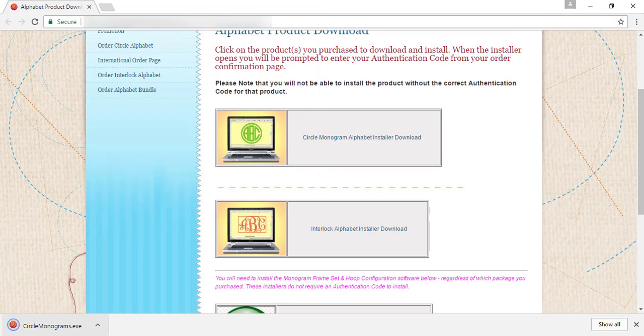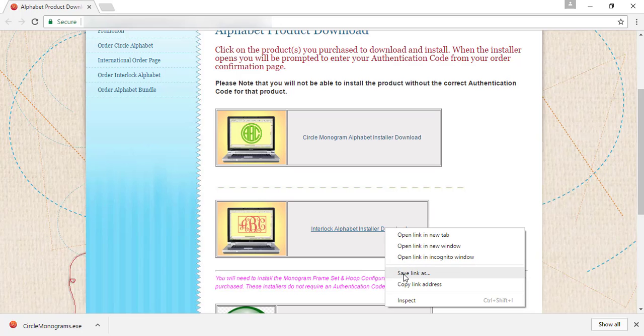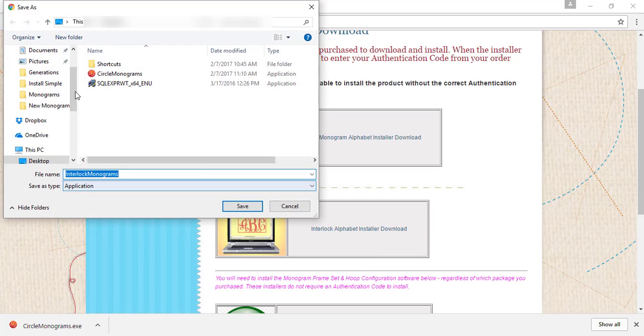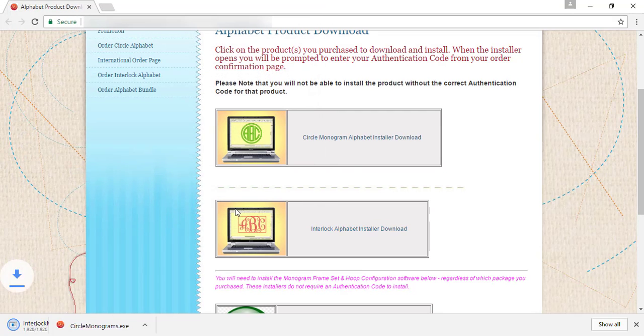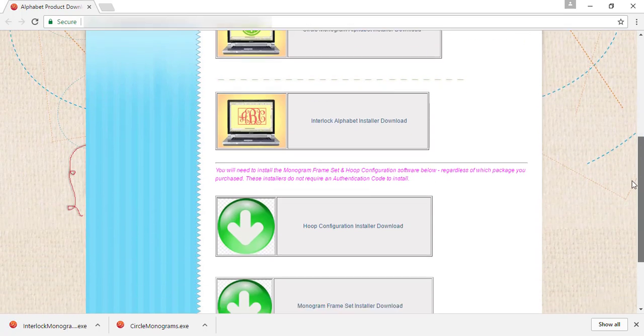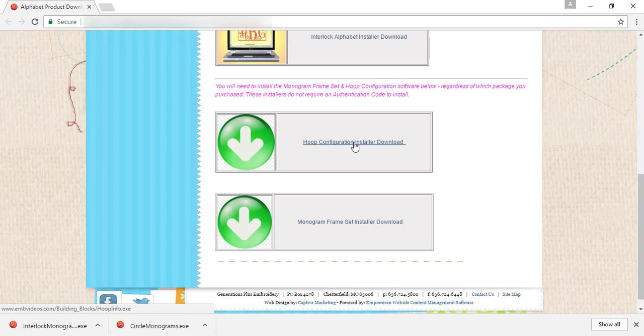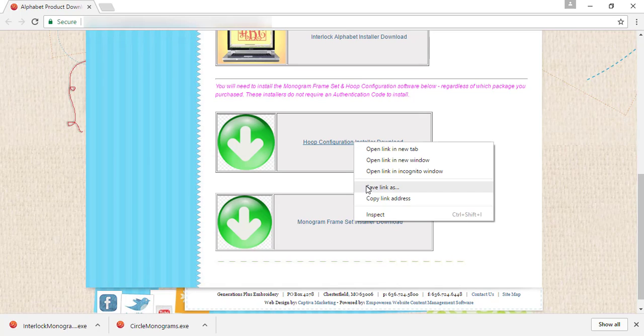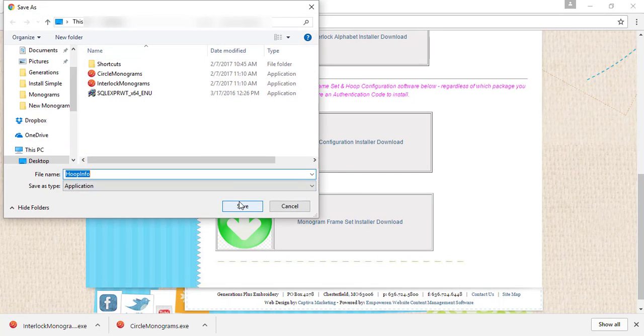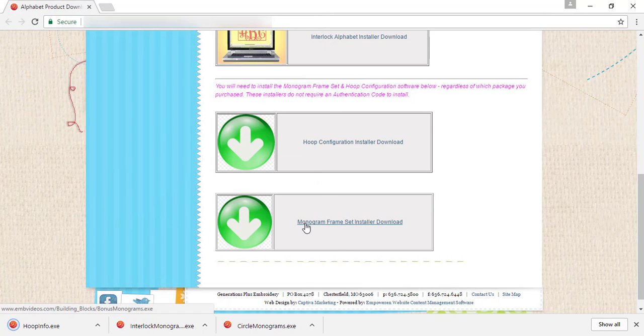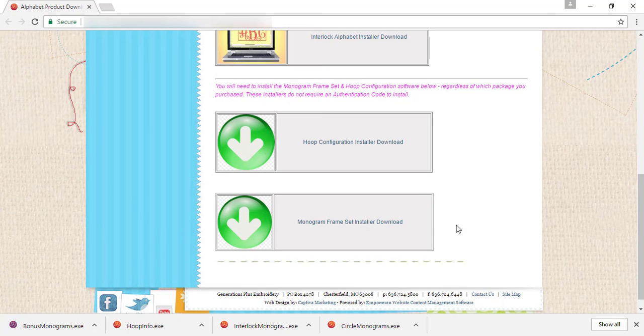You can see down at the bottom of my screen it saved the circle monograms. I will go ahead and do this for the rest of them. So I'll right click, Save Link As, and it's going to go to my desktop because that's the last thing I chose, and I'll hit save. Now it's important that you know where it's saving to, because that's where we have to install it from. So again, I will right click, Save Link As, and save. One more time, right click, Save Link As, and save.